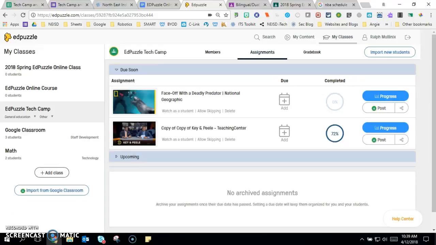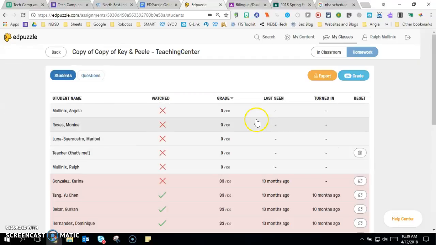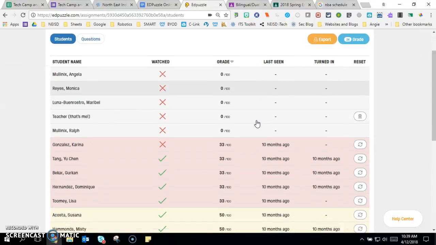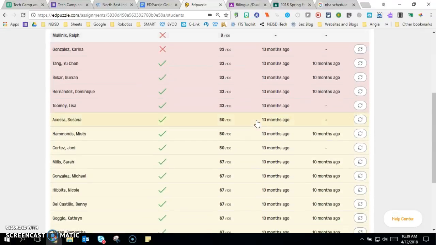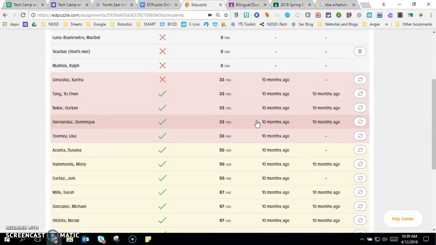And so to do that, I'm going to click on my class. So I have one here, my Edpuzzle Tech Camp class, and I'm going to select one of my lessons here, and I'm just going to click on Progress. And so when I click on Progress, I can see I've got all my different students here and their grades. I went through and I've done my grading already.